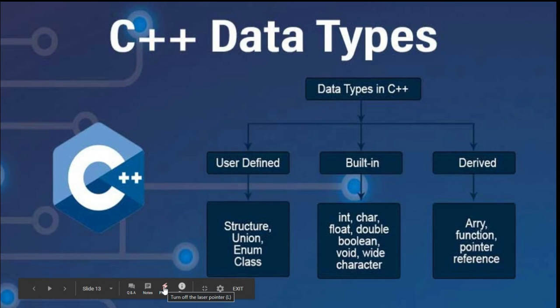Okay friends, now let us sum up all the things we have learned. Data types in C++ are divided into 3 categories: user defined, built-in and derived. In this section we are only going to deal with built-in. In this you can see integer, character, float, double, boolean, void and wide character. Wide character is not majorly used, but as time comes I will teach you that also.